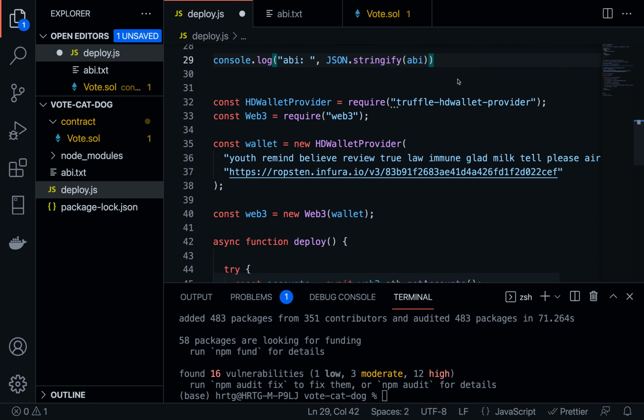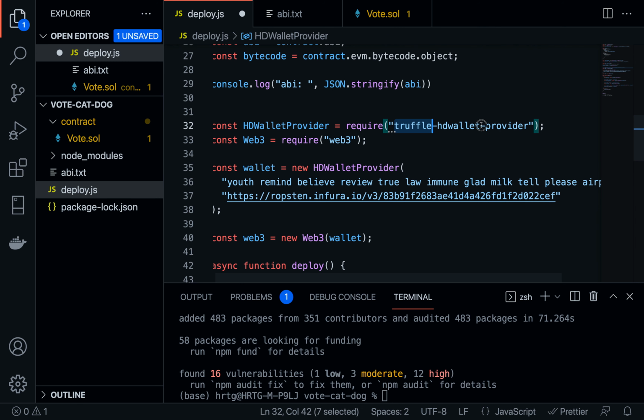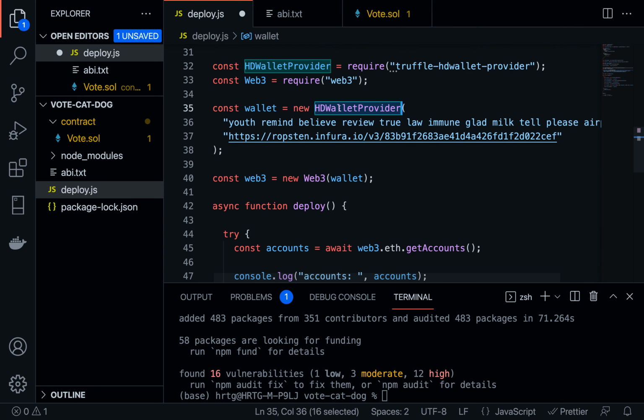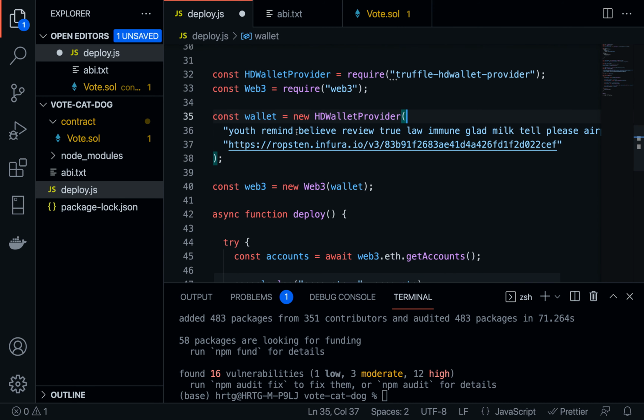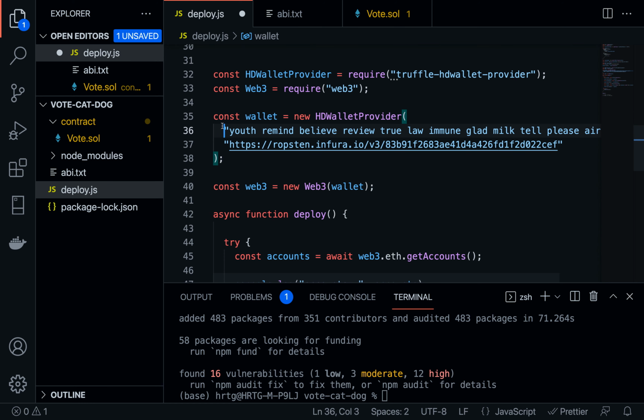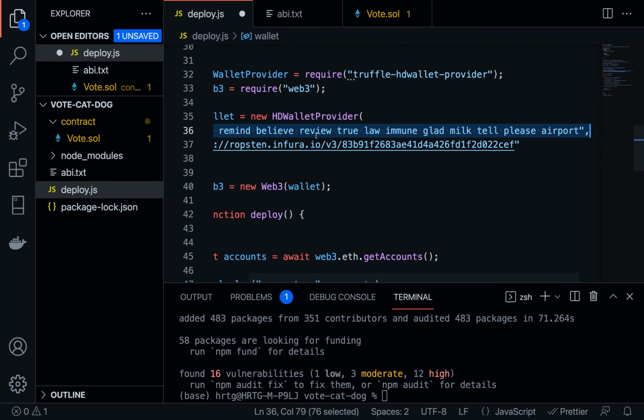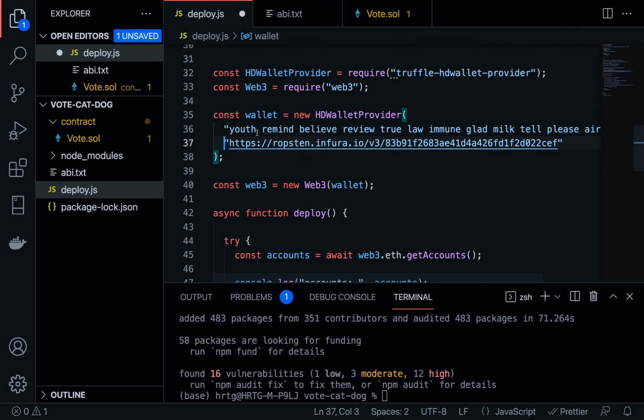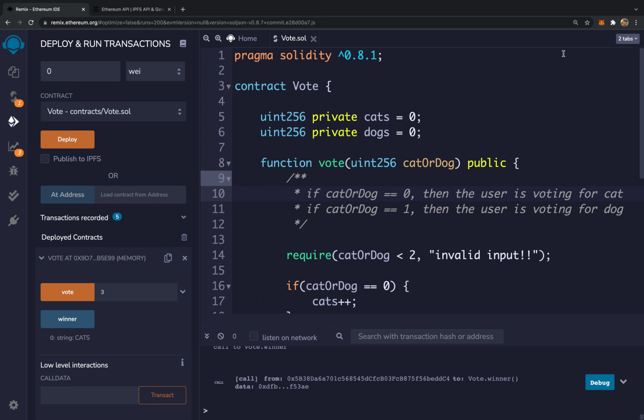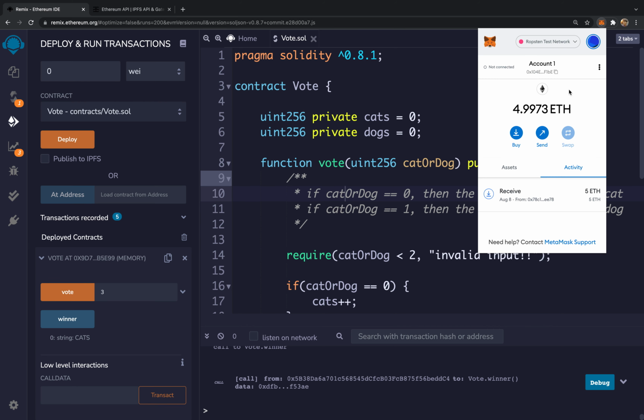After that, I'm going to import Truffle HD wallet provider and Web3. Next, we are going to create HD wallet provider instance. For that, you need your MetaMask wallet secret phrase and your Ropsten Infura URL. Now to get your wallet secret phrase, you can go back to your browser and click on this MetaMask icon, the tiny icon at the top right corner. If you guys want to know how to create a MetaMask account, you can check out my video.